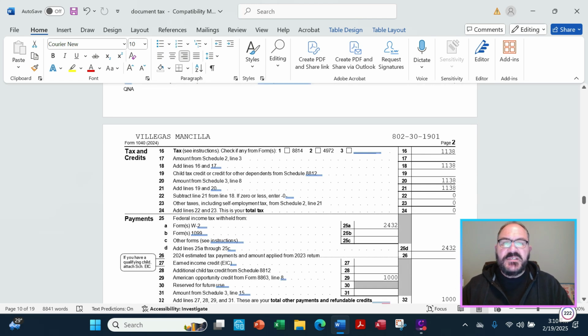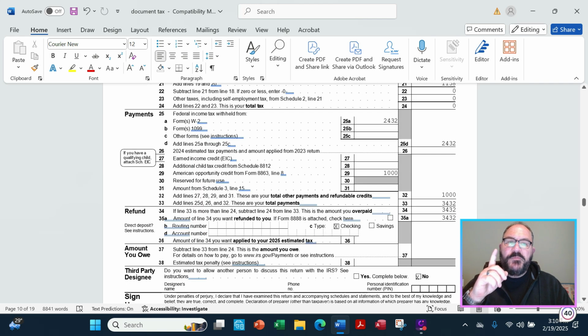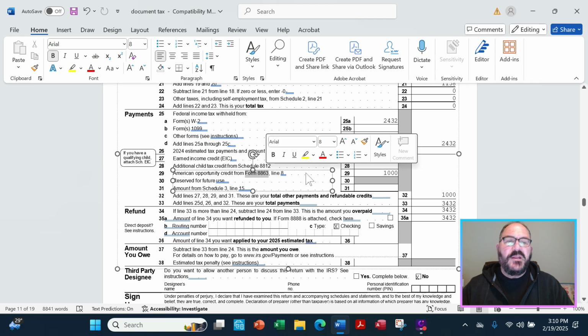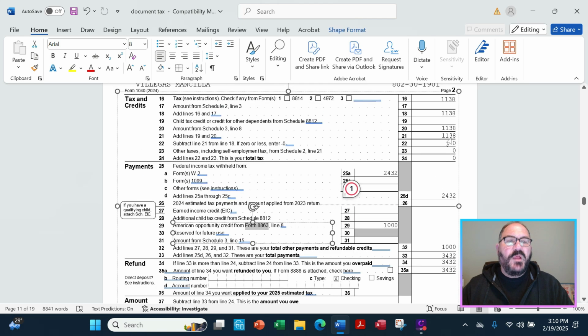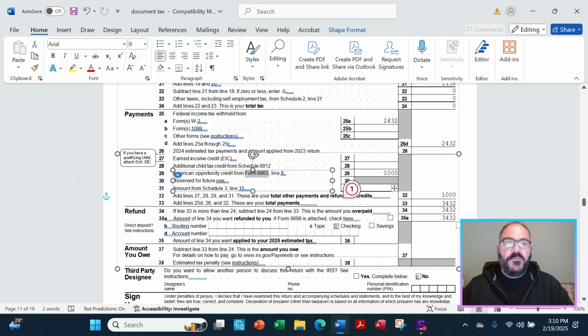Okay. Now, what that means, so tax and credits. Okay. So this is how much tax the government wanted. $1,138. That's how much tax the government wanted from them. On their W-2s, they had given $2,432. You see it right there, $2,432. And they also got an American Opportunity Tax Credit. This is on Form 8863, and I'll show you that, of $1,000. So the bottom line here is the government wanted $1,138. Total payments was $3,432.